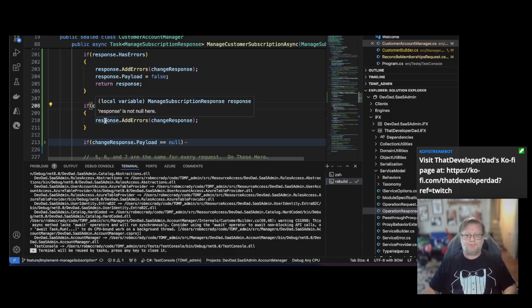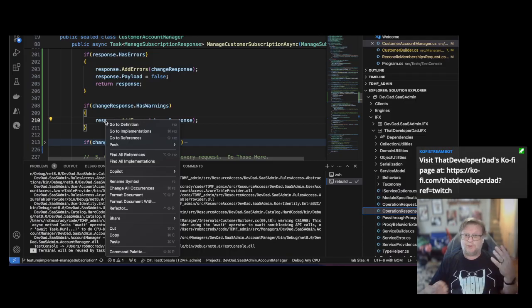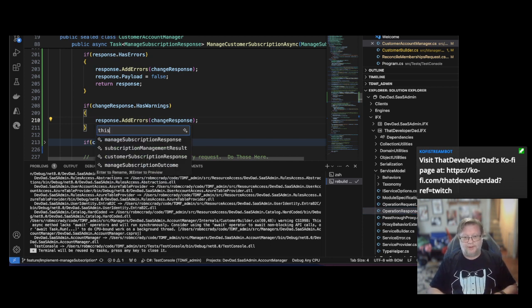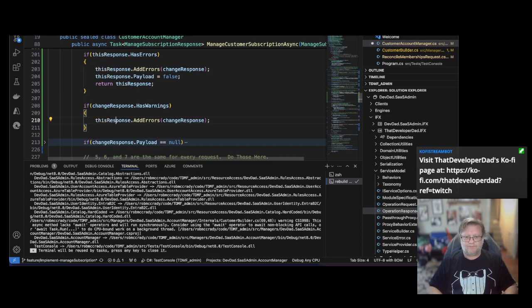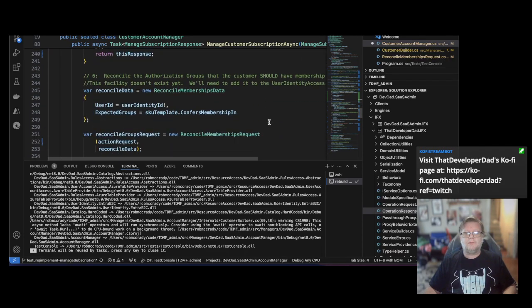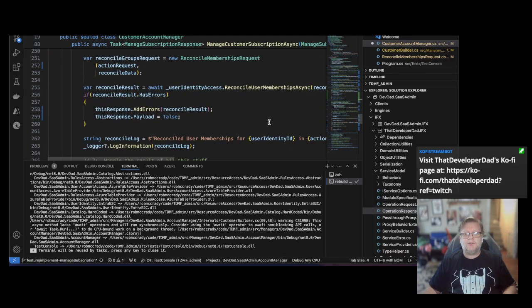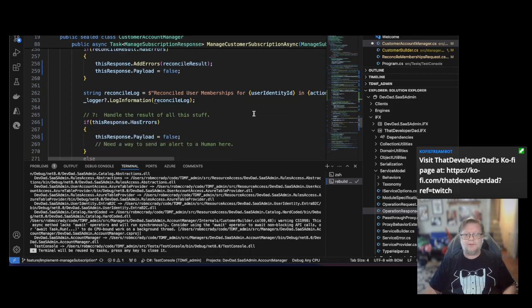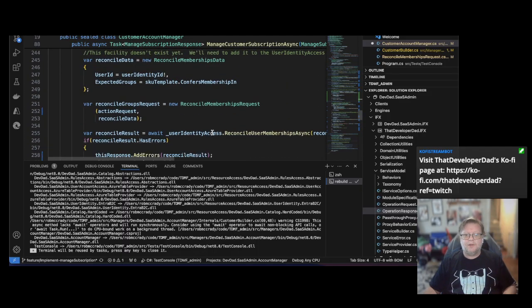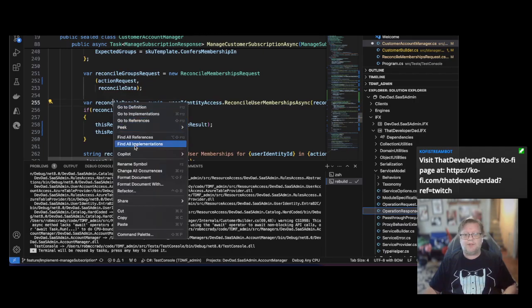Now I want to rename response because this is starting to get ambiguous. We're doing a lot of request response in here. So I'm going to rename this to this response. There we go. And that should disambiguate. Reconcile result, I should change this to reconcile response.